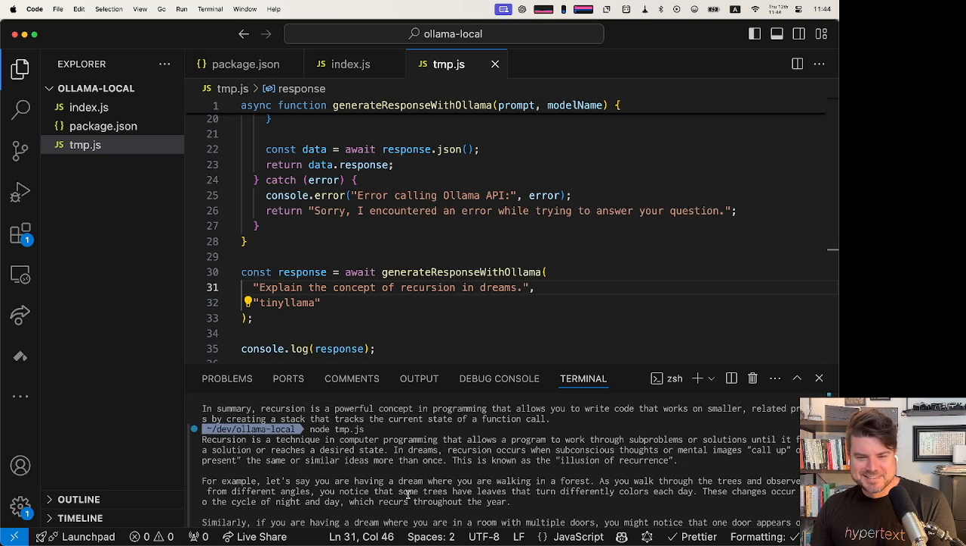Interesting. Earlier when I called it, I actually got... Oh, okay, wait, no, I see what it does. It's prepending some information that is not entirely relevant to my question. It's just saying, well, in computer programming it's this, but maybe it's trying to tell me that I asked the wrong question. And then it goes on to explain, in dreams, recursion occurs when subconscious thoughts or mental images call up or represent the same or similar ideas more than once. This is known as the illusion of recurrence.